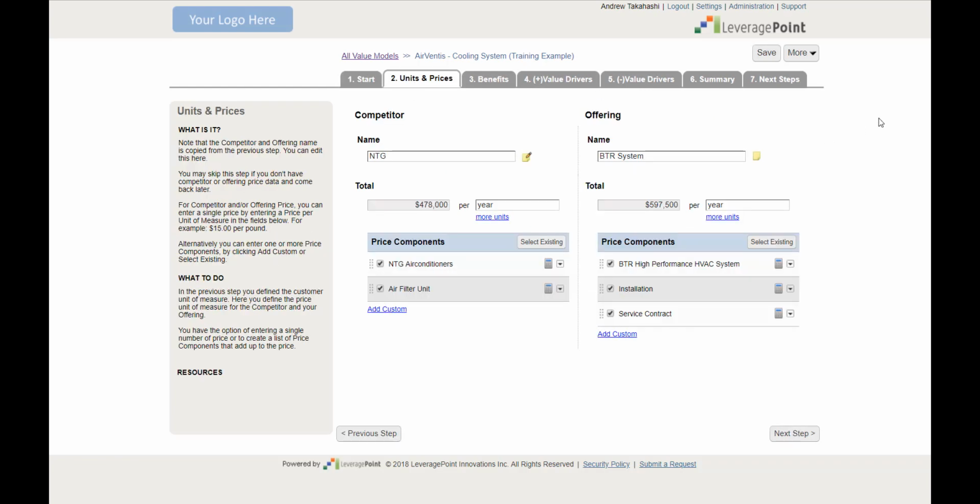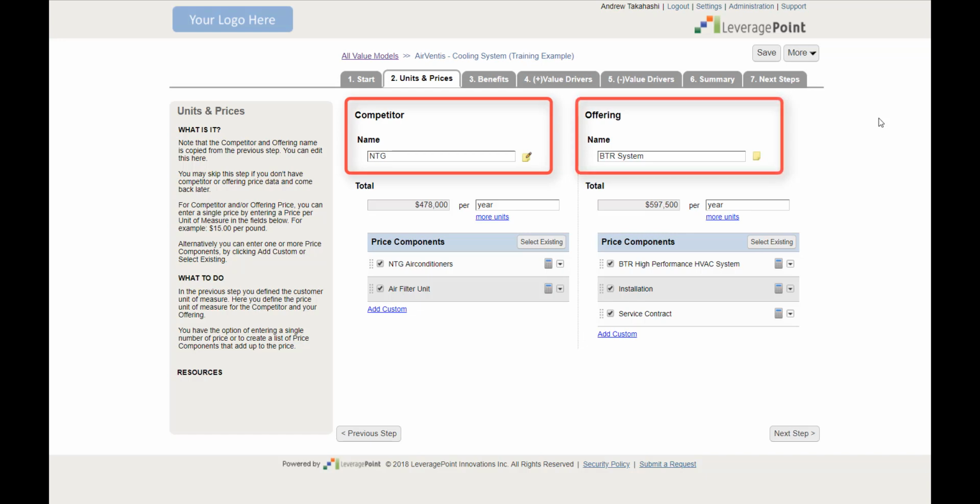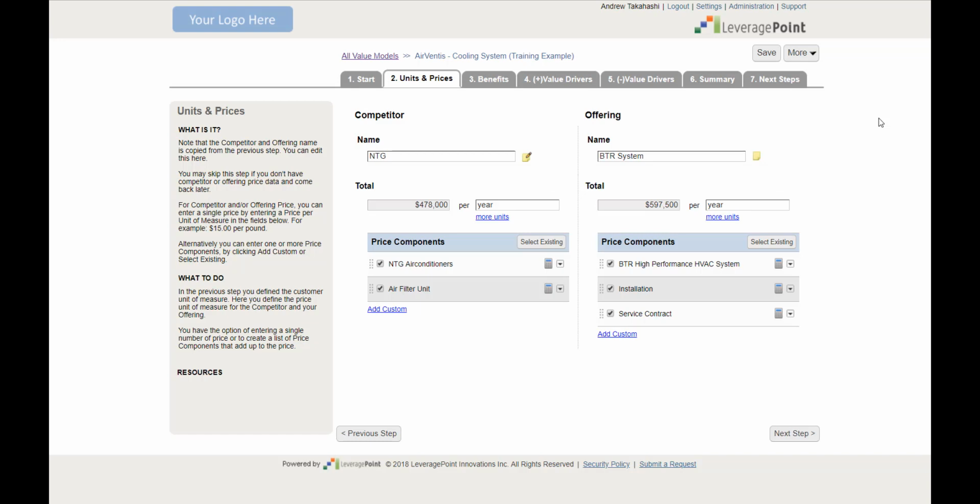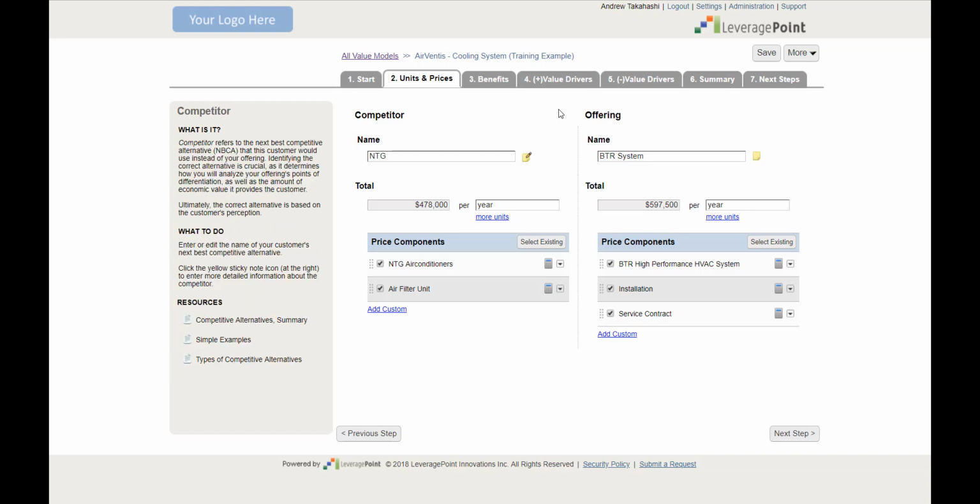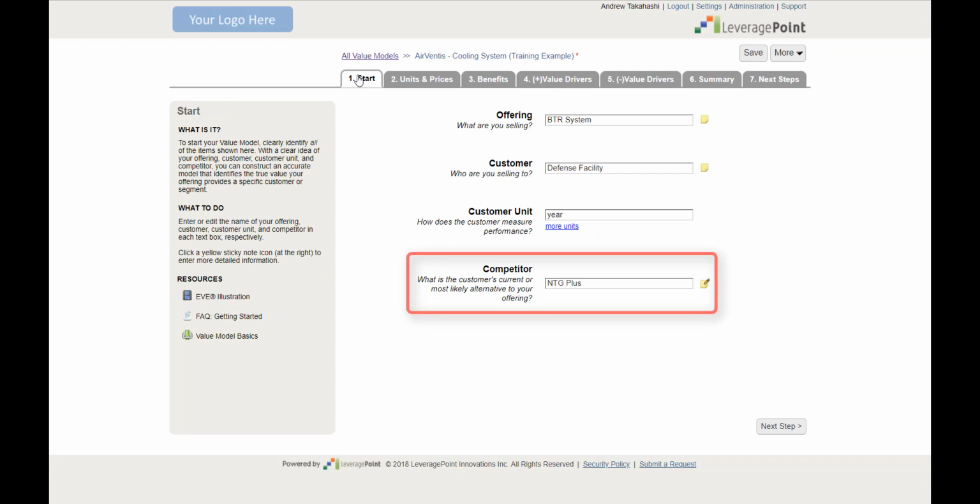When you first open this tab, the names of the competitor and your offering will already be copied over from tab 1. The left side of the screen is for the competitor and the right side is for our offering. If I were to change our competitor name to NTGB Plus, notice that when I go to the Start tab, the competitor name will change here as well. This is the first time we see that changing a name or value in one place will also change that name or value throughout our model. Keep this in mind as you move forward.